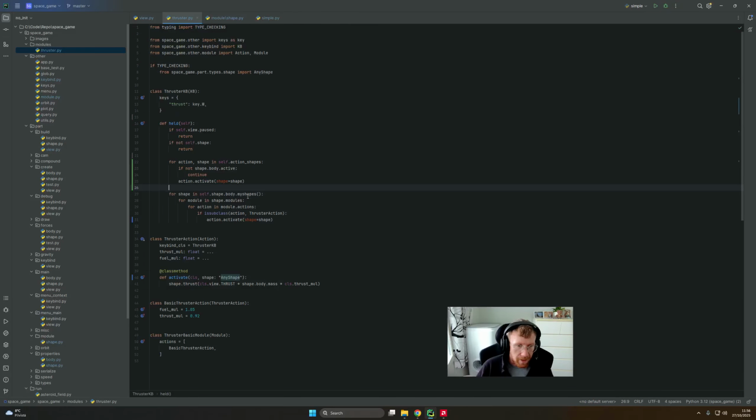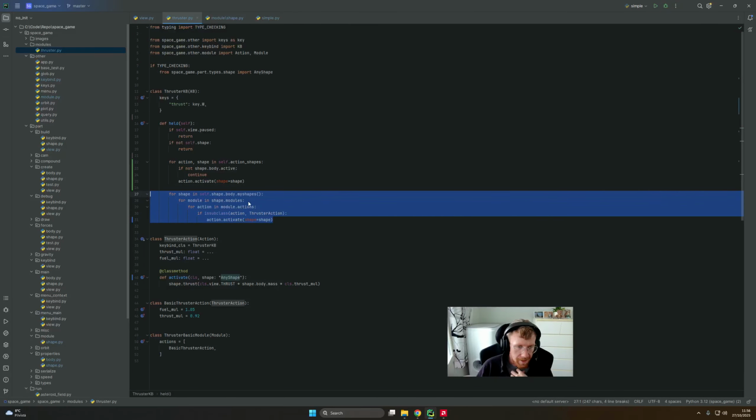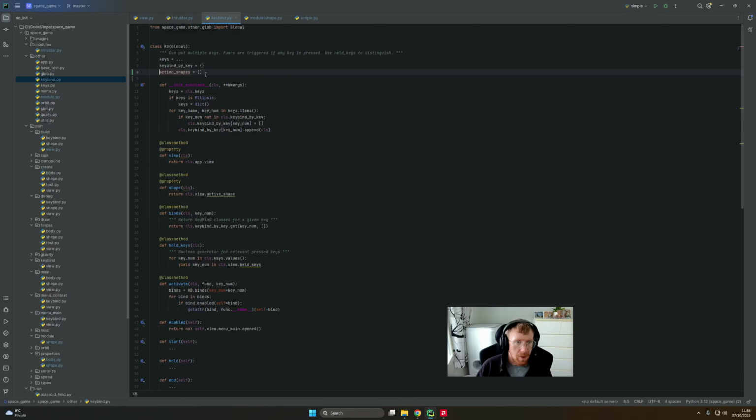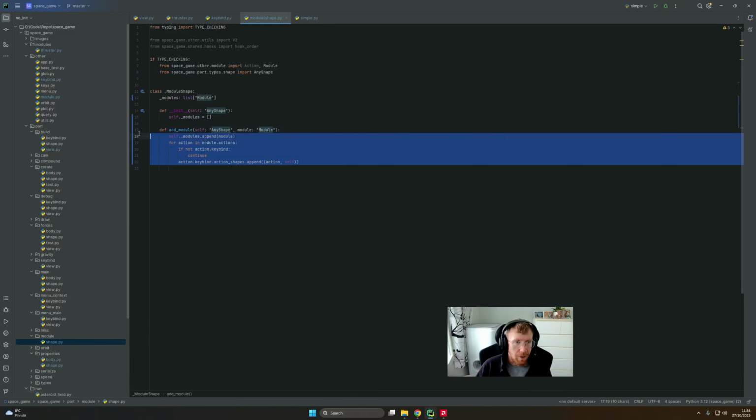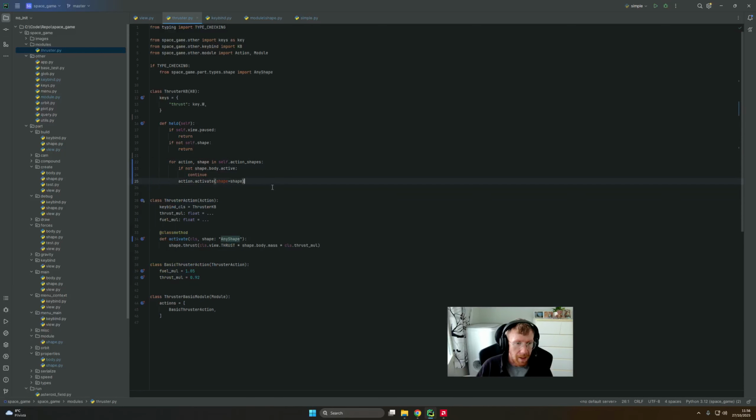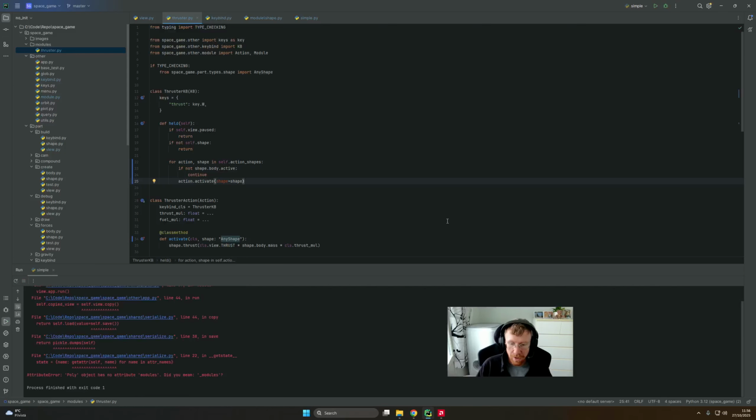Trying to get rid of these nasty nested for loops here to activate the thruster keybind. So I've now added an action shapes list stored in the keybind that we populate when we add a module to a shape. And that's just a tuple of the action and the shape itself. And then we can just iterate that. And then we check if the body is active, and then we just activate it. So now we can get rid of that. And I'm hoping this works. It doesn't. Let's fix it.